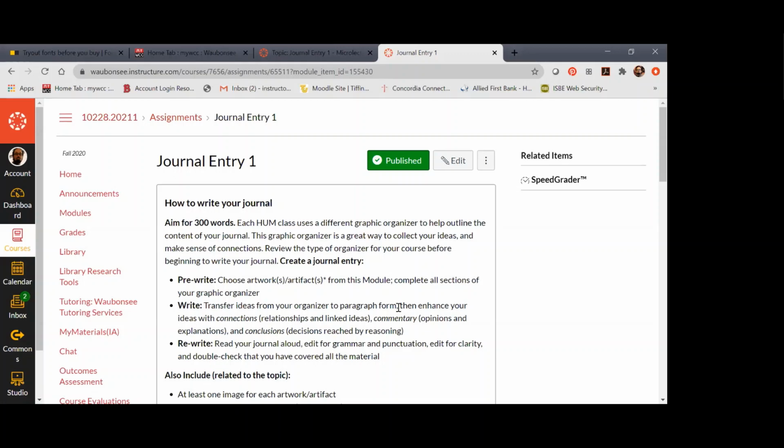Each of my classes, I use a different kind of graphic organizer to help outline the contents, not just for journals, but really for any of our content in our course. And so in Modern Culture, so HUM 201, I use a modified Venn diagram. You'll find that graphic organizer in the module overview document, also in the pre-module, and I'll be going over it with you in this micro lecture.